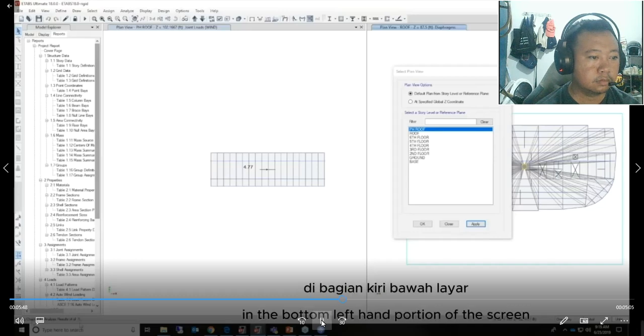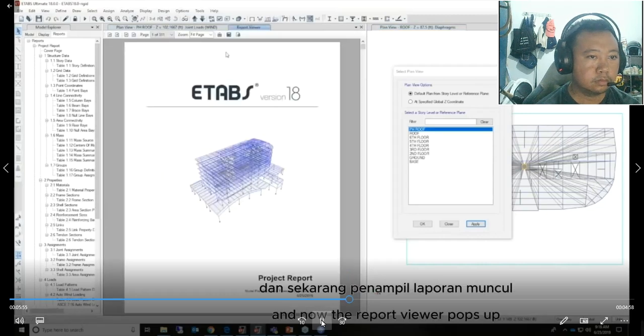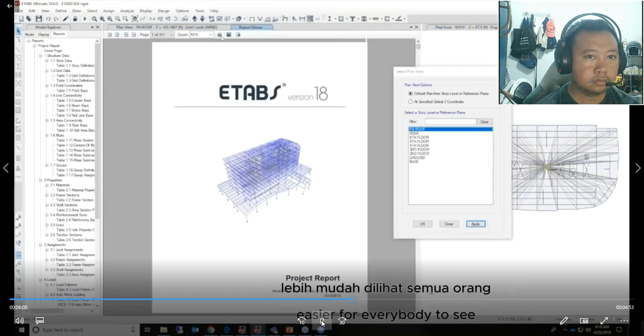Okay, it's just in the bottom left-hand portion of the screen, you can see that it's just finishing the analysis results. And now the report viewer pops up. I'll make this a little bigger, easier for everybody to see.